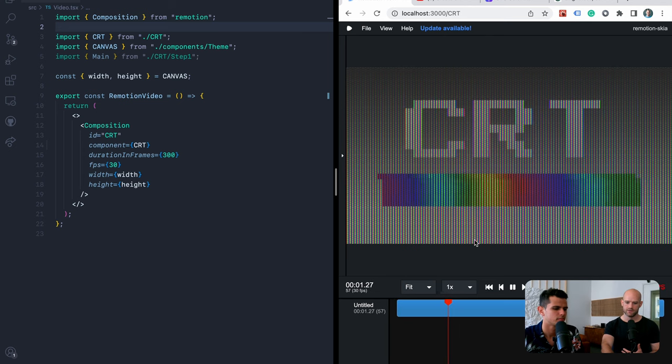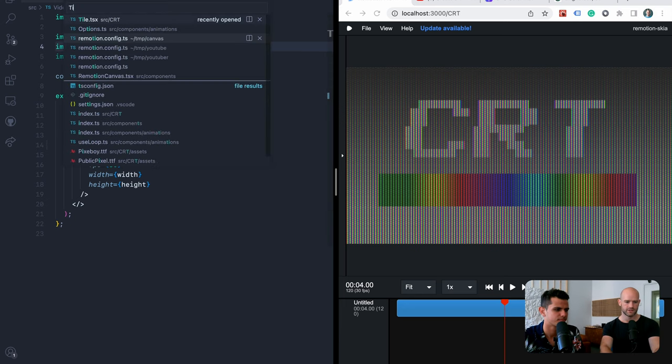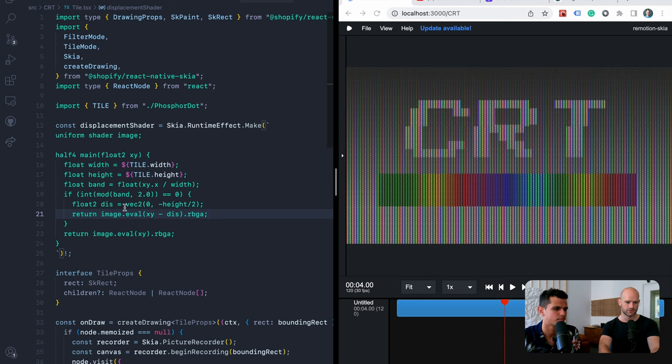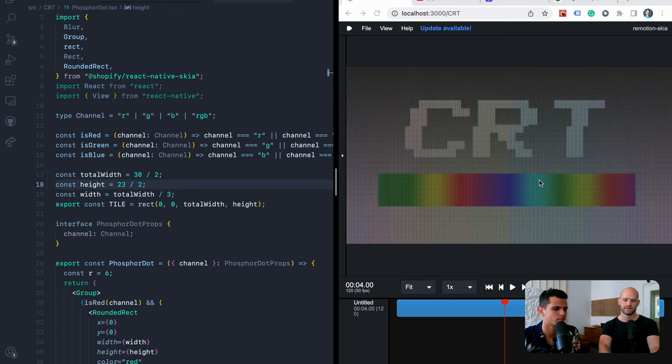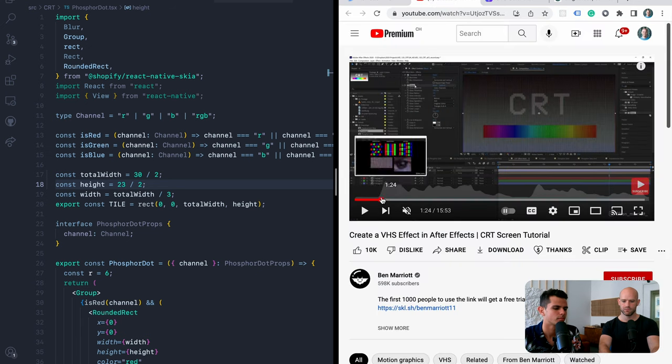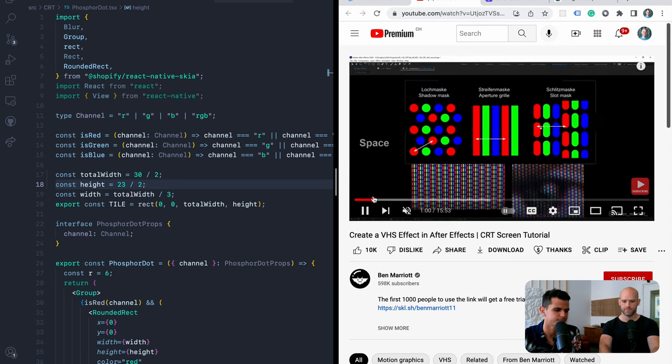You have the CRT effect. You can make the tile a little bit smaller, which I think is something he's showing also in the tutorial. So the phosphor dots, you can make them a bit smaller. You can adjust the brightness and so on. But we can follow this tutorial step by step and achieve exactly the same results, essentially.